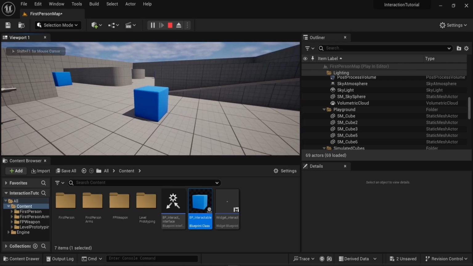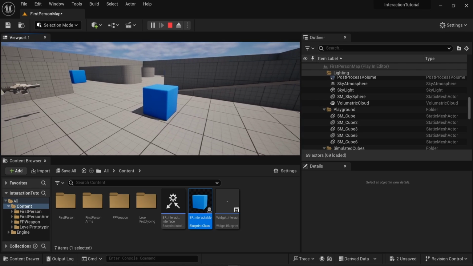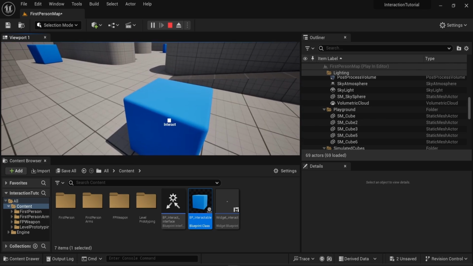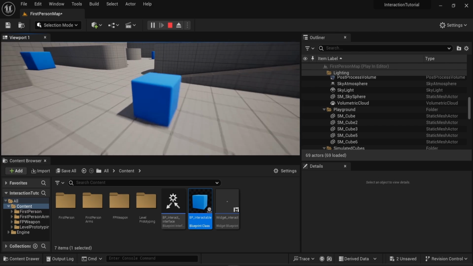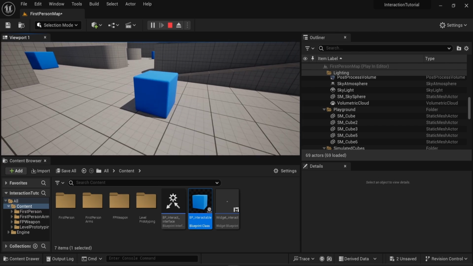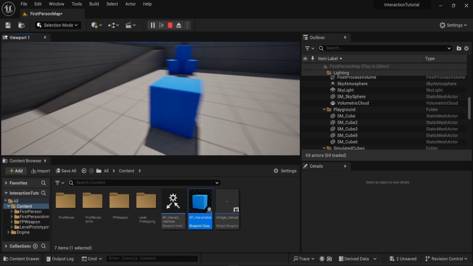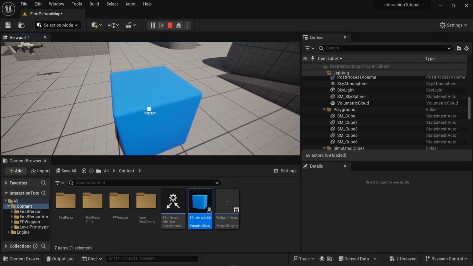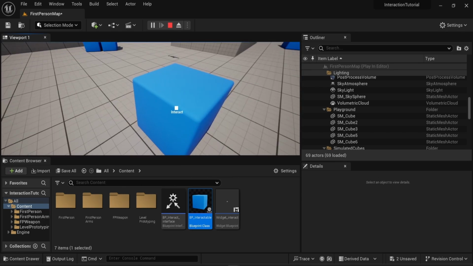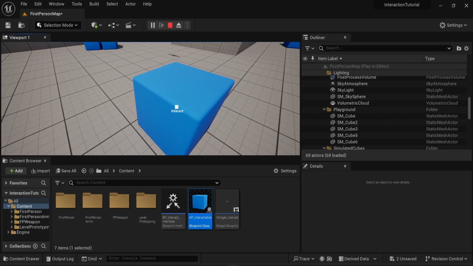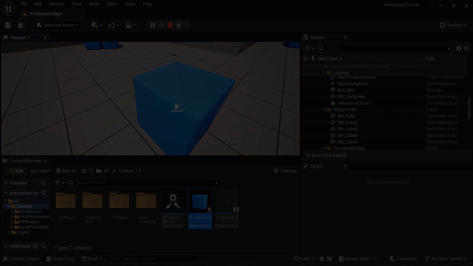Look at my cube. I am far away from the interaction bound, so nothing is happening. I get close to it, and we can see the UI being displayed. Move away from it, it's now being hidden. And if I go left or right, it's always facing the player. So this is it for this video, and I will see you in the next one.